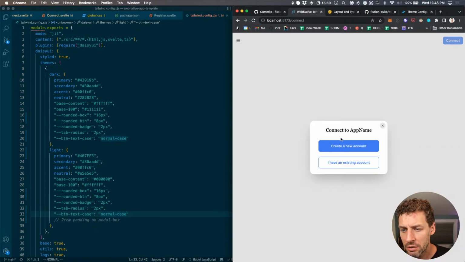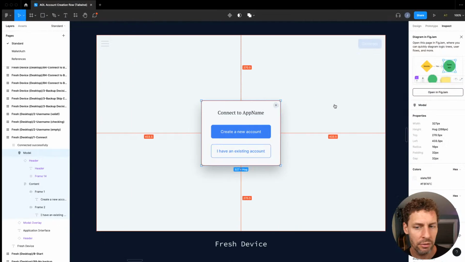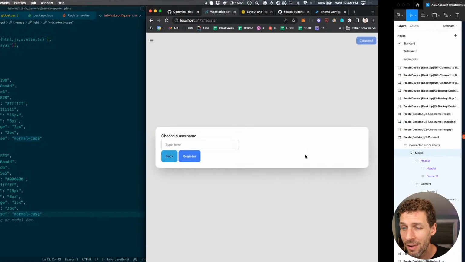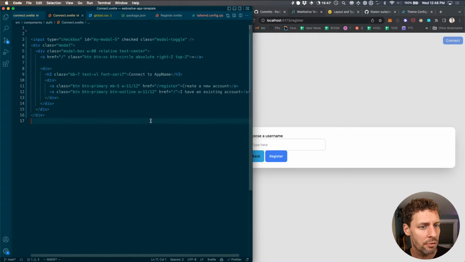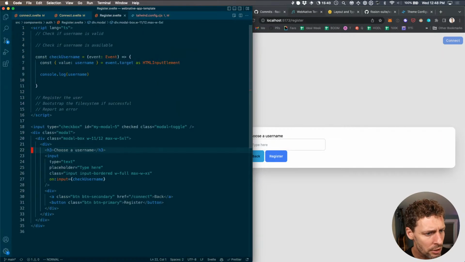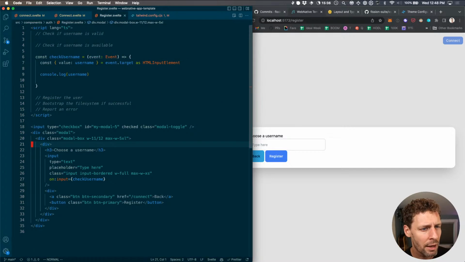Okay, this looks pretty good. So now we go click create a new account, and we are now on the next modal. So let's swap screens, come over to here. Here's choose username. This should take considerably less time because we should be able to steal some of the stuff from connect to app and just kind of copy it straight over. So connect, register, let's see. So we're going to want to grab that modal line and replace that one.